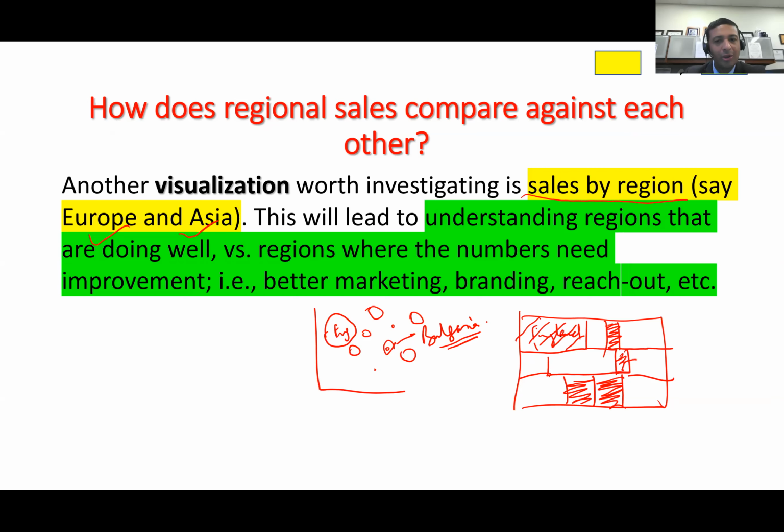Because the ones that are doing well are doing well. The ones that are not doing well are areas of improvement. So that is tremendous information in the hands of the sales department, just based off something as simple as a visualization of sales by region from a single data set.